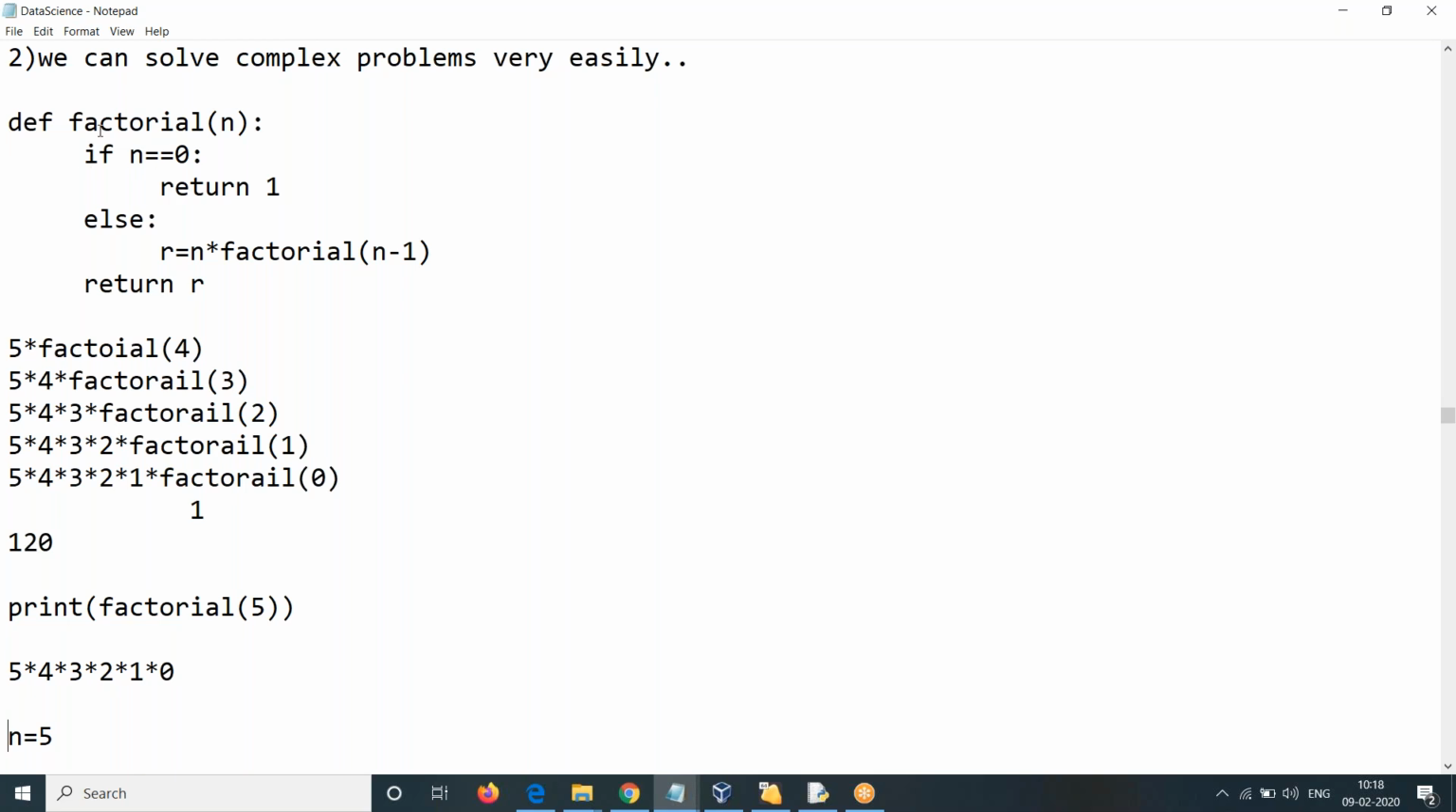Let us see a small example: factorial. We have done this factorial program somewhere in the beginning of our program. Suppose I want to find factorial of 5, it has to be 5 into 4 into 3 into 2 into 1. You can do this by using a small loop. That's also possible. That is one approach.